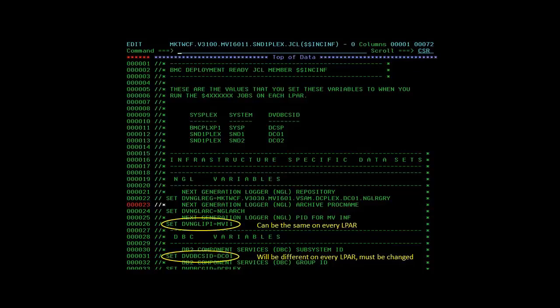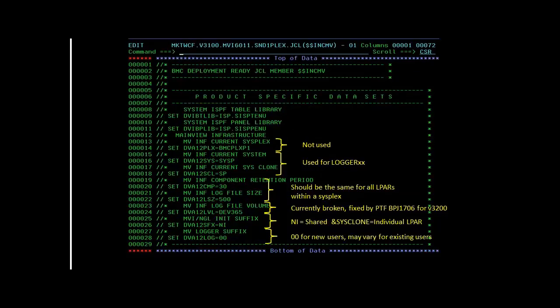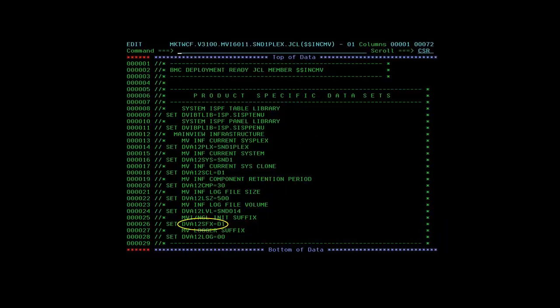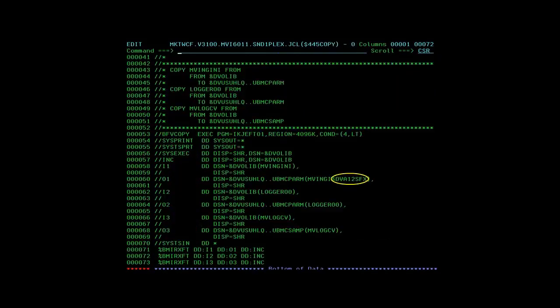Because the DBC SSID must be different on each LPAR and is not susceptible to variable substitution, a different MVI-NGI member must be created for each LPAR. This is accomplished by modifying the DVA12SFX variable in the $include MV member of the JCL library. Here, the variable has been changed to the sysclone value, D1. We recommend using $sysclone for the MVI-NGI suffix in all non-shared environments.